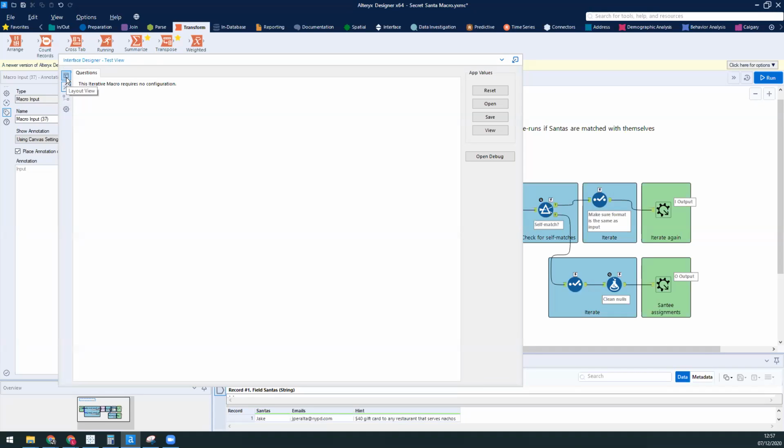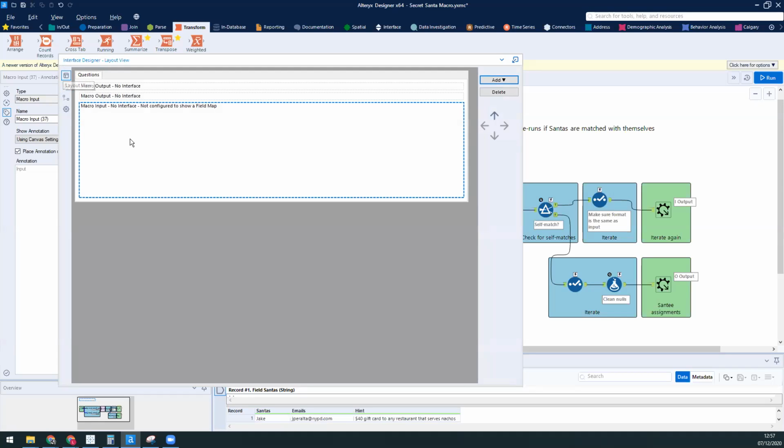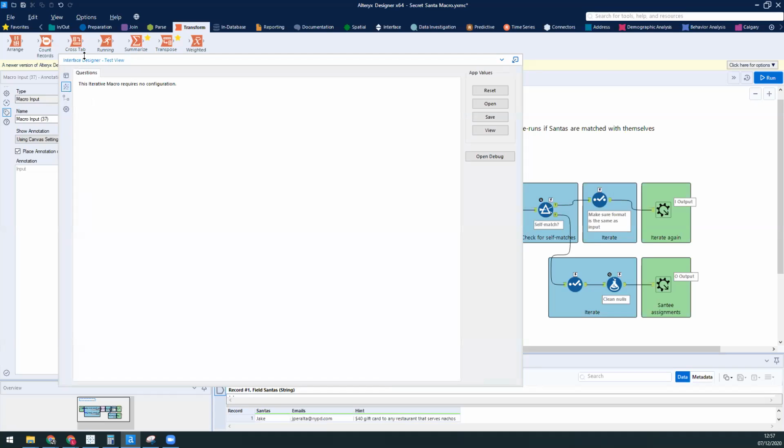Yes, okay. So it's the interface designer. Let me just go through that again. It's click View and Interface Designer, and this pop-up comes up where you can configure your macro. The first one is where you can put any questions or inputs into your macro. For example, if you wanted to configure which field is the email field, you can configure these in this interface designer.